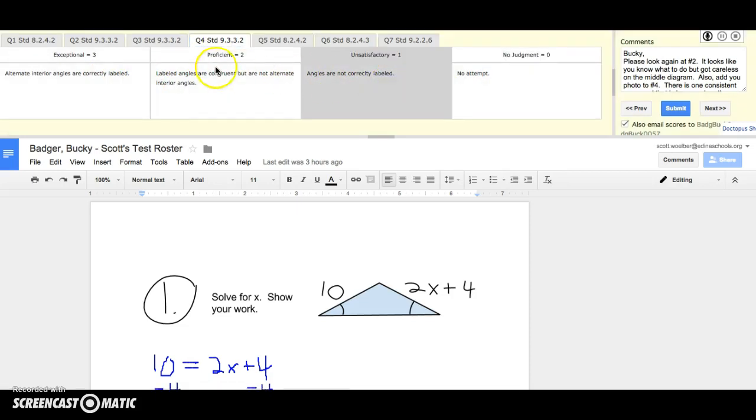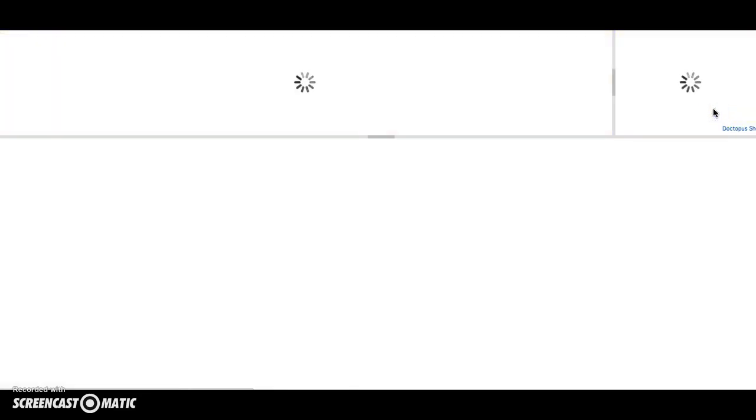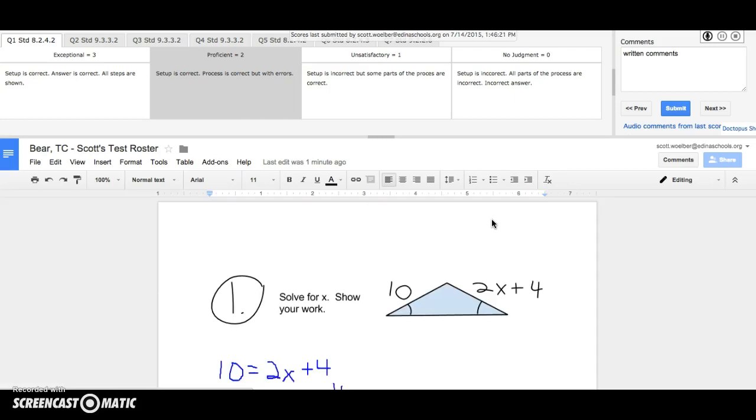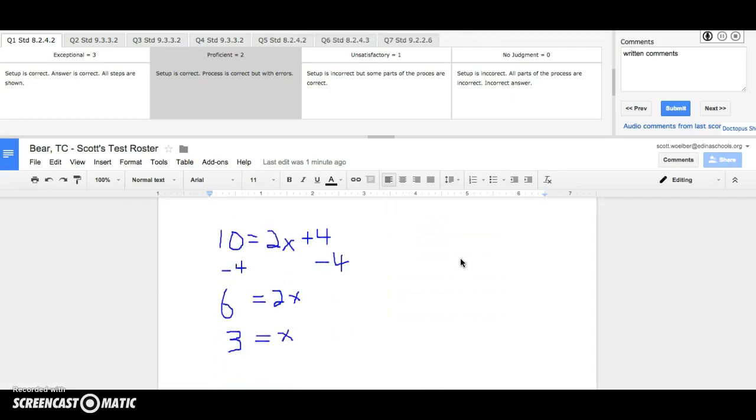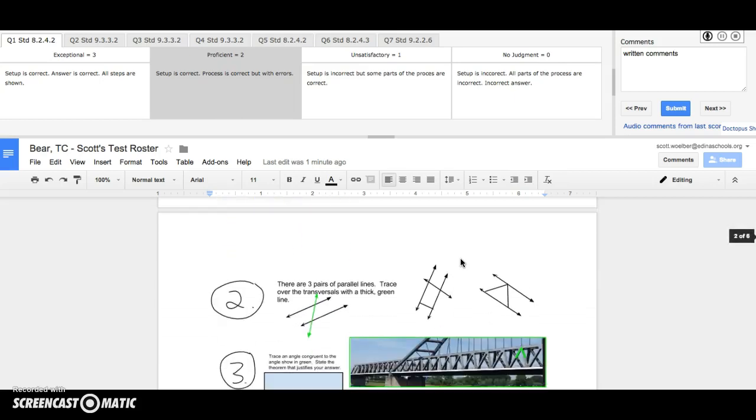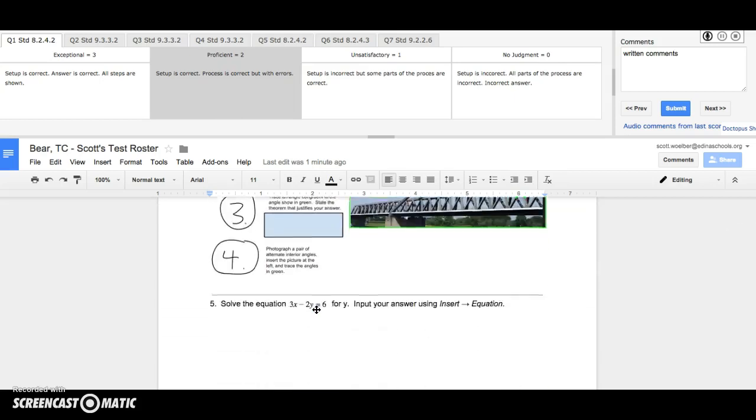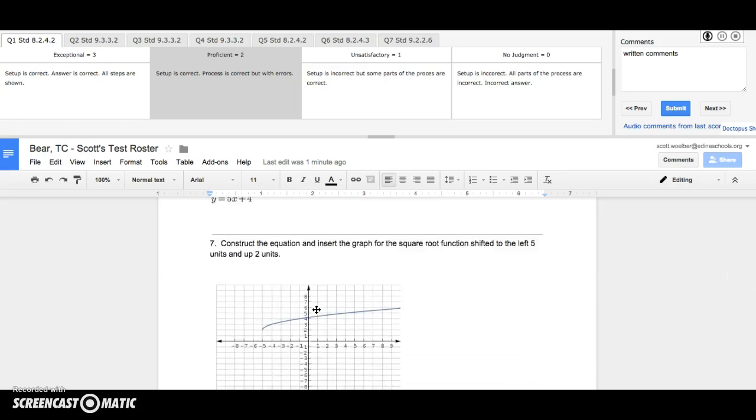I can click on these and just select what the score is for that student. The Bucky Badger's work is down here at the bottom. I'm going to click Next. And now we'll see the work from TC Bear. And what we're seeing is the annotations that I just made. There's the 10 equals 2x plus 4 question. And here is that one line I made green. And here's the graph that I made.